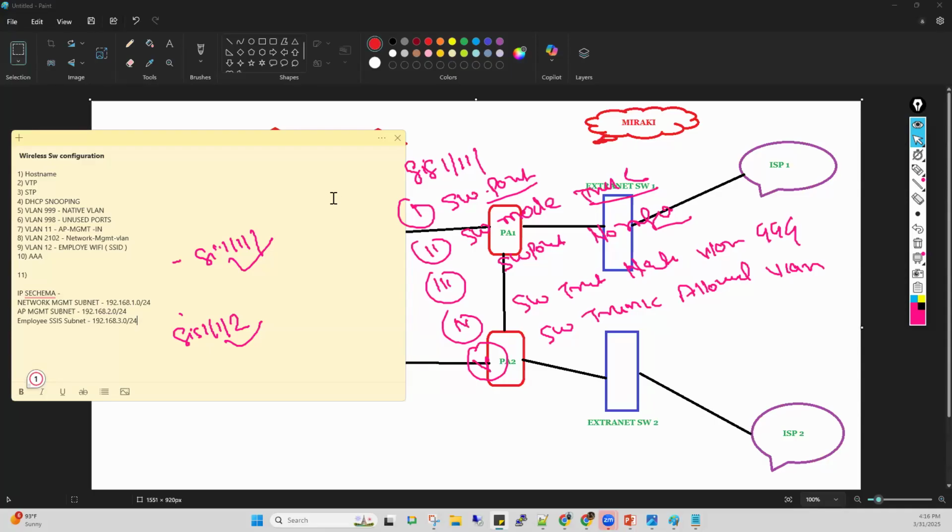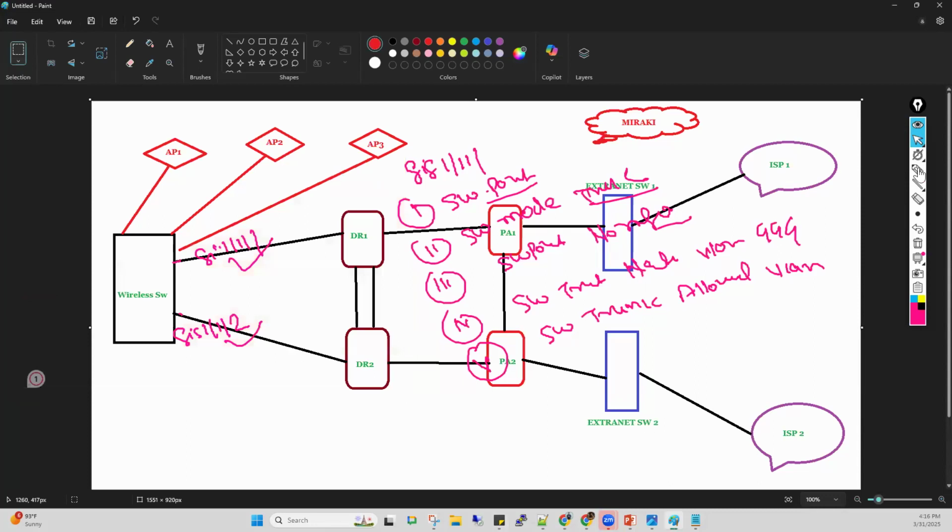Clear? And 998, do you think we need to allow 998? 998 is for unused ports. Why would you need to allow unused ports on the trunk? This is not necessary, right? And VLAN 1, you do not need to allow VLAN 1. So here we need to allow: switchport trunk allowed vlan 11, 12, and 2102. Yes or no, everyone? Right?